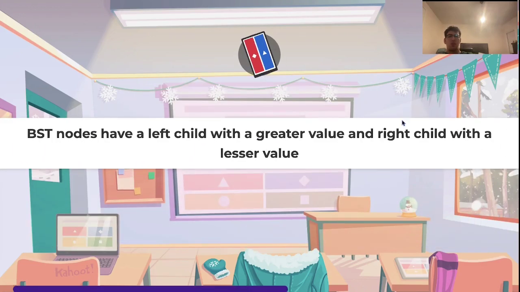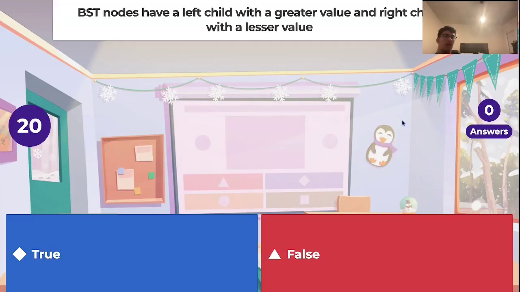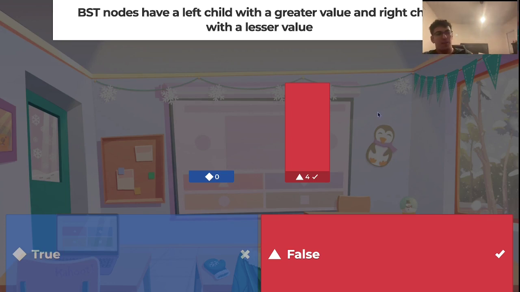So BST nodes have a left child with a greater value and a right child with a lesser value. Correct. Okay, nice. So yeah, BSTs have a right child that's greater and a left child that is lesser.